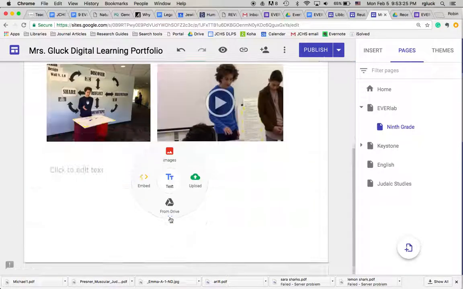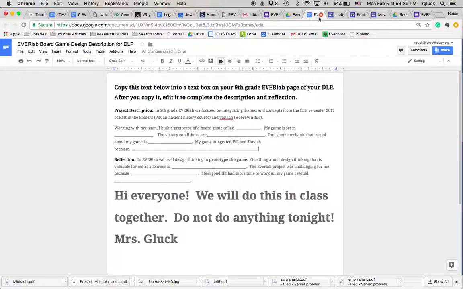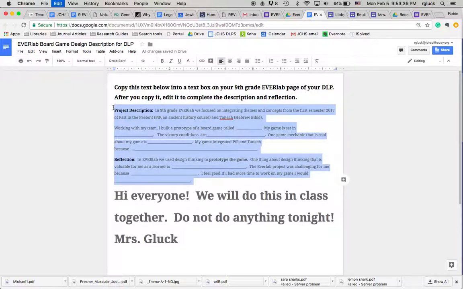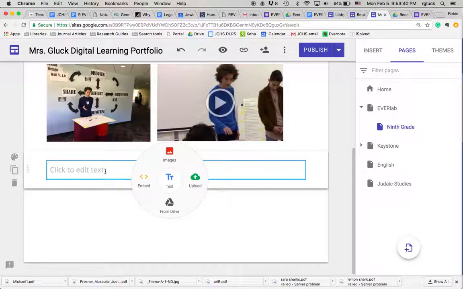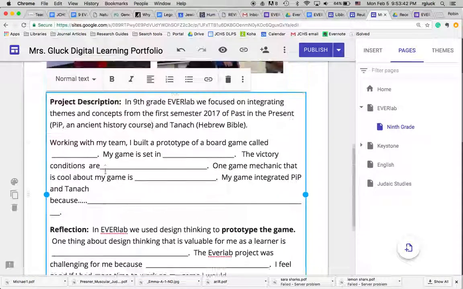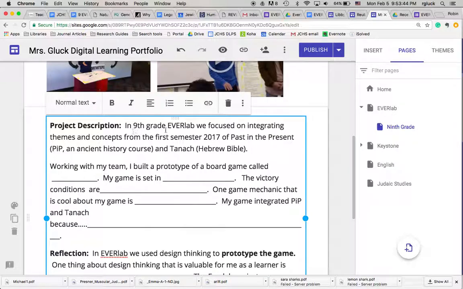You want to make sure you add a text box. And in that text box, you're going to take the text from this link. This is the reflection and description link. You're going to copy this, go into your DLP and drop it in. Okay, and then you're going to spend time reading over this and adding the information that's appropriate to you.